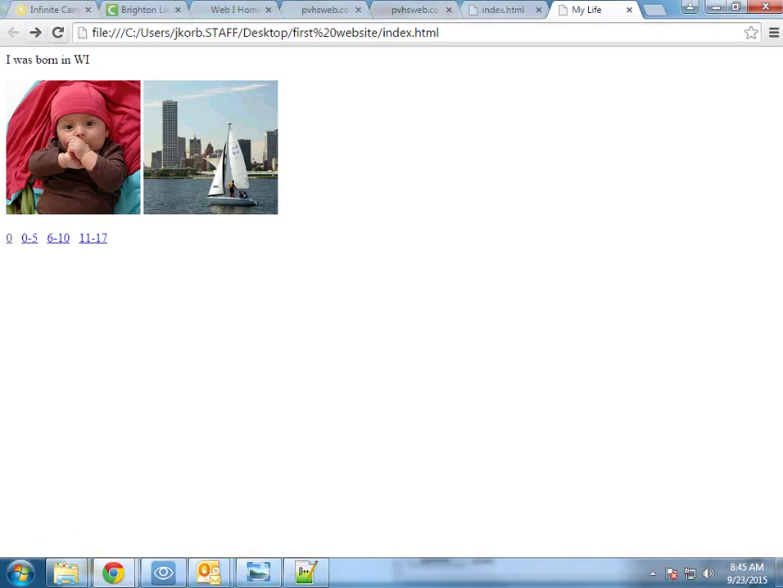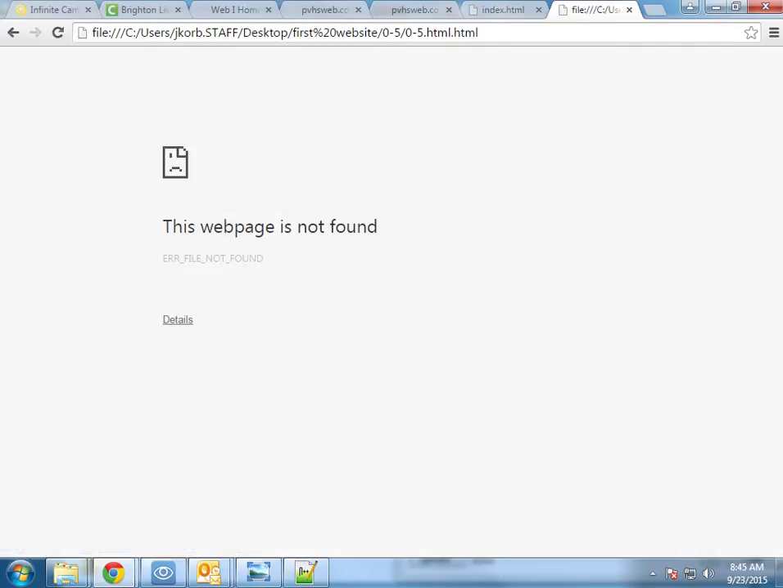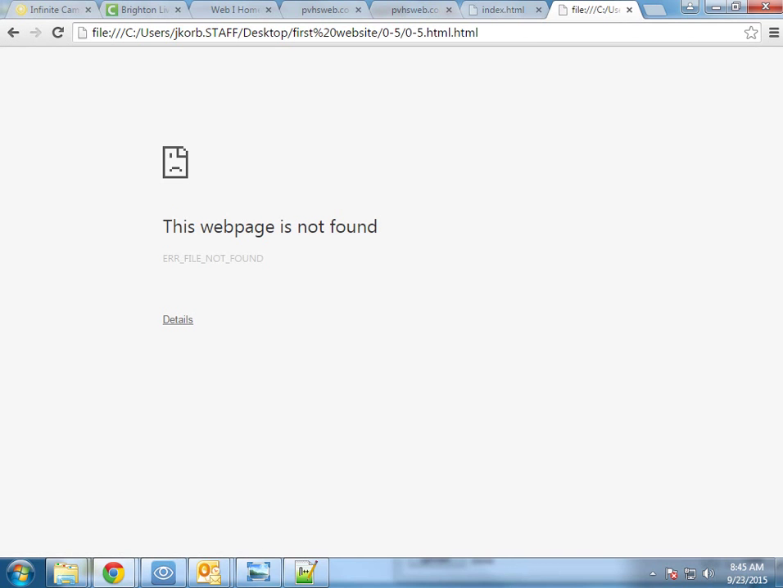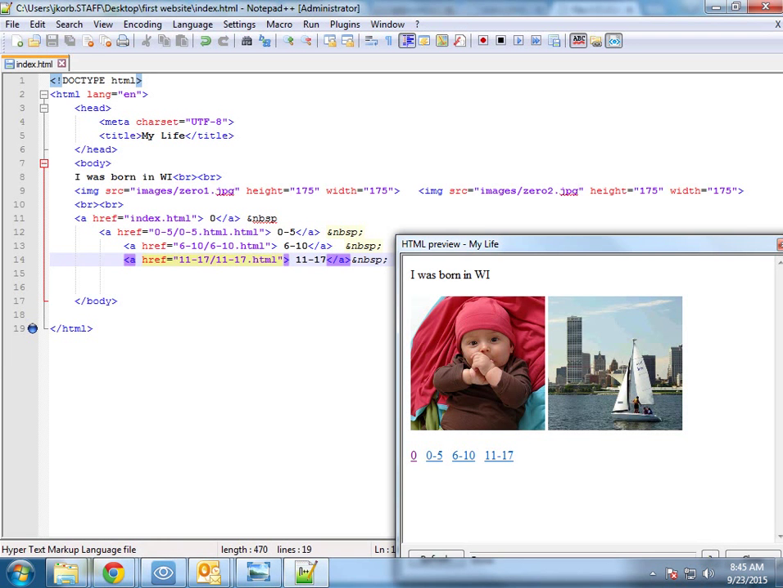Okay, here's that first page. So this page works. This takes me to, I might have to refresh this one. Did I not save it? 0-5, 0-5. Oh, I added a double HTML at the end. That's a problem. Let's try it again.